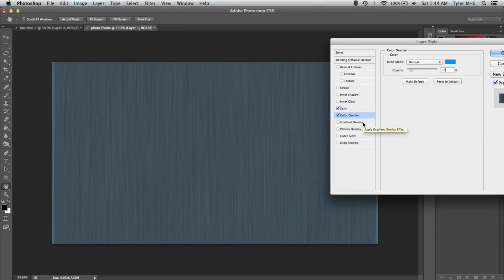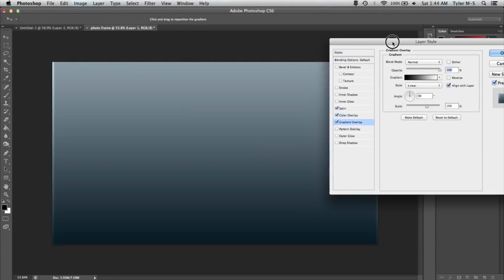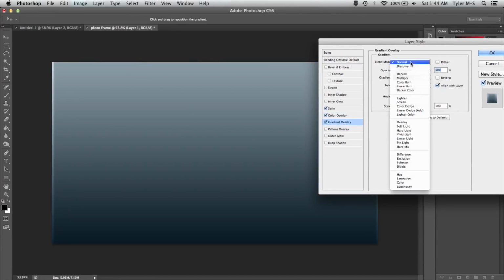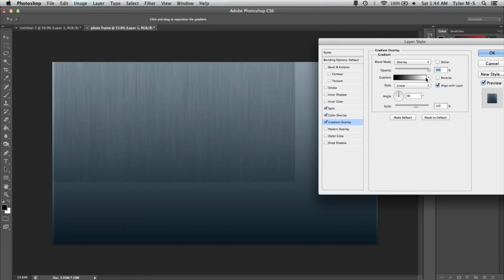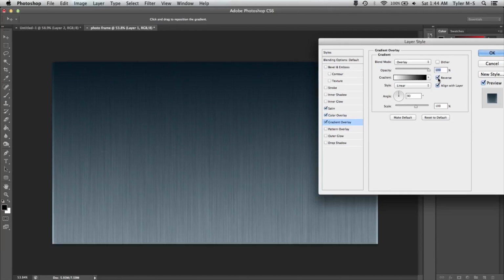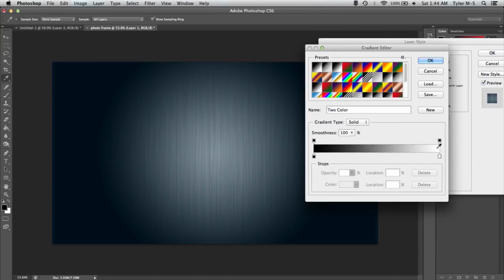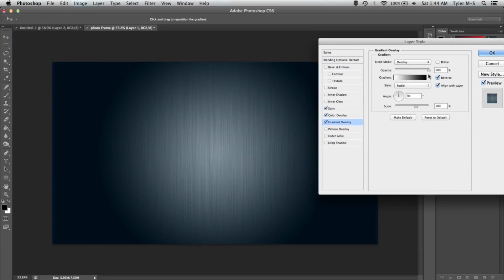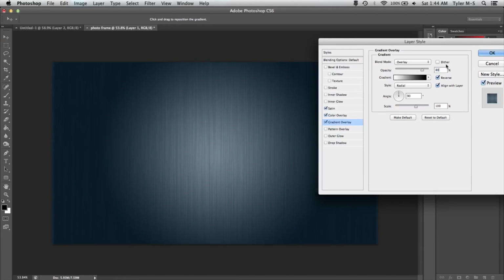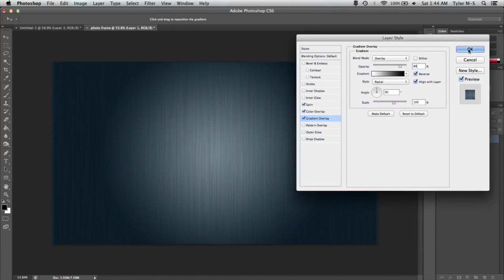Once you've done that, go down to the gradient overlay. Now make sure the blending mode's on overlay, the reverse is ticked, and the style is radial. Once you've done that, go into the gradient and make sure that the furthest left is black and the furthest right is white, and click OK. Change the opacity to around 80, and once you've done all that, click the OK.